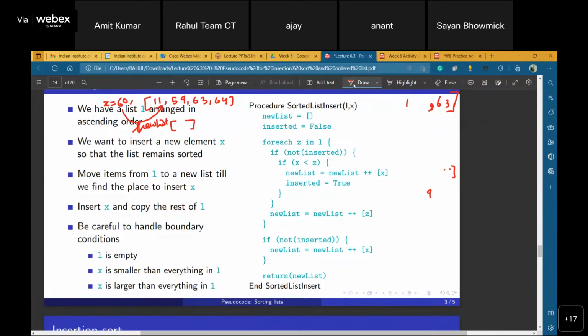If this is less than, then what will you do? If it is a true statement, then we will add. Otherwise, we will move forward. New list plus Z. So if this is less than, we'll add that element to the new list. Let's represent elements of the list as Z. So if X is less than Z, then add X and then add Z after that. Is that correct? Yes, sir.